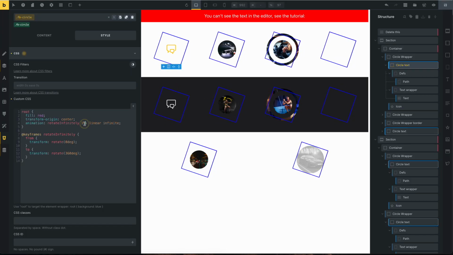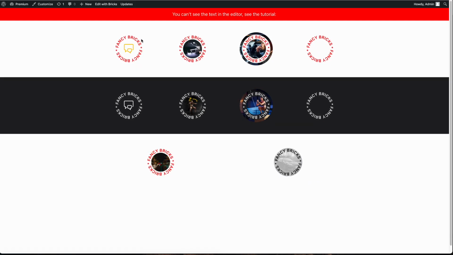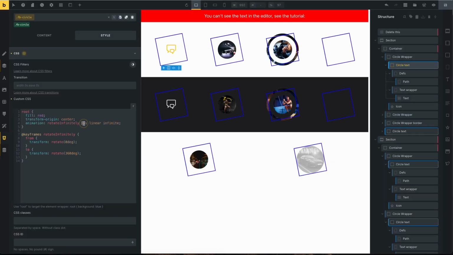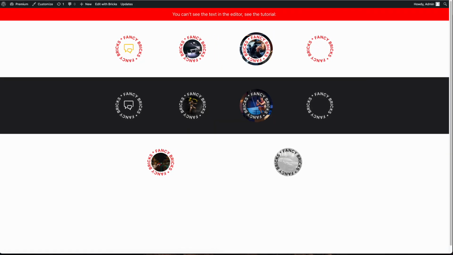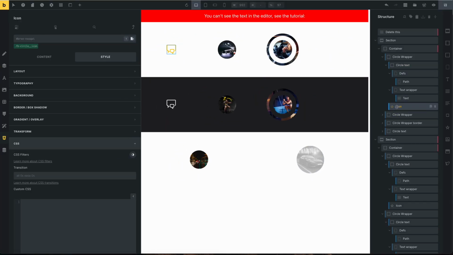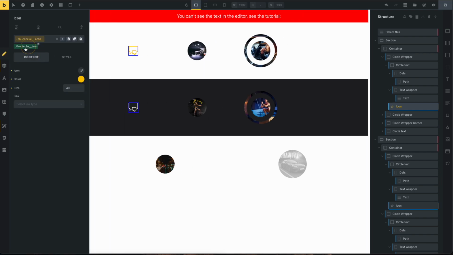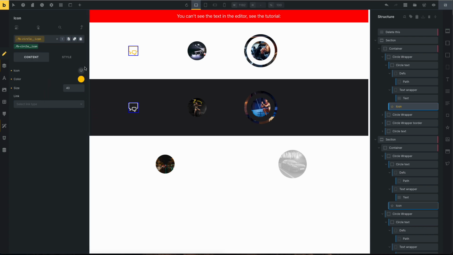You can change the speed of animation. This is the animation, the circle rotate. You can change the speed. To edit the image or icon, you can go to the icon. For example, in content, click on the class circle icon, and you can change the color and you can change the icon. You can upload your icon.